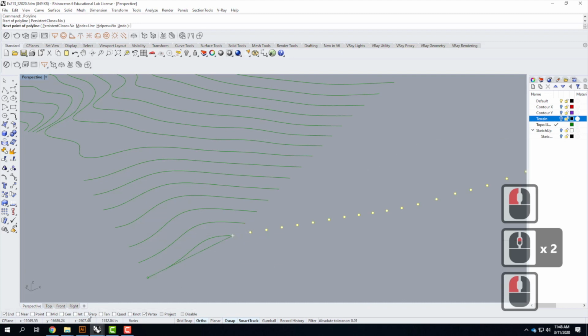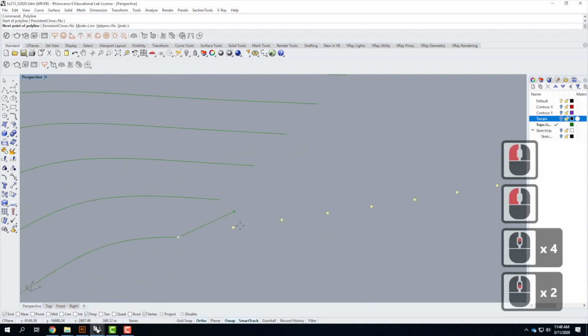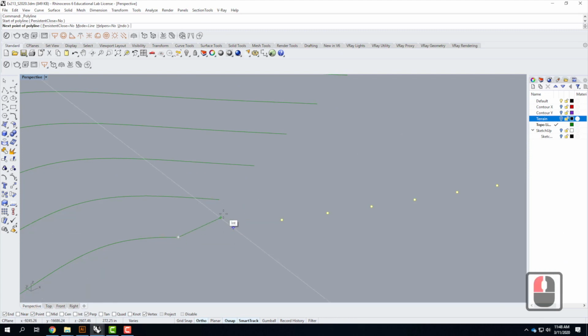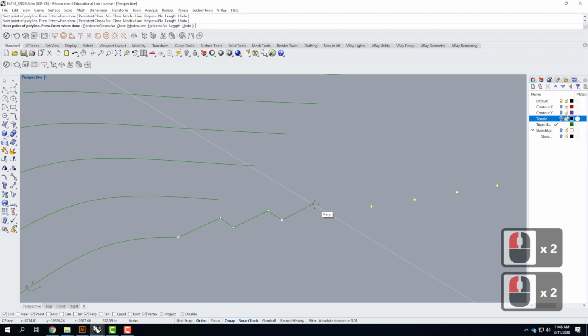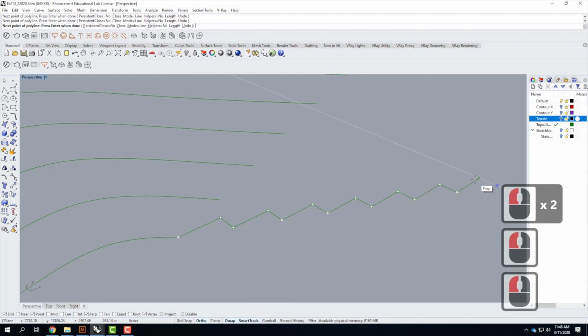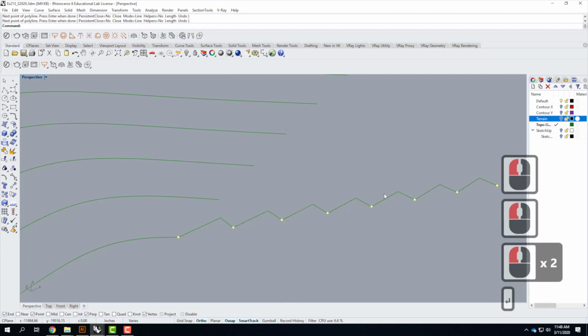So I need to make sure my perpendicular snap is turned on, and I will hover over, oh, I have to turn on point snap too. There we go. I will hover over until I get perpendicular. And I will draw the steps going up the side. Like so. I'm not going to finish.